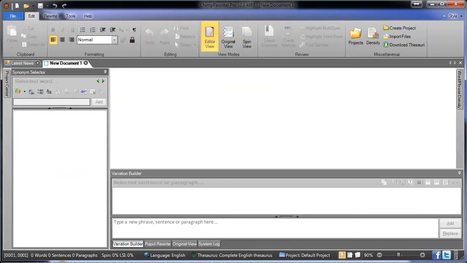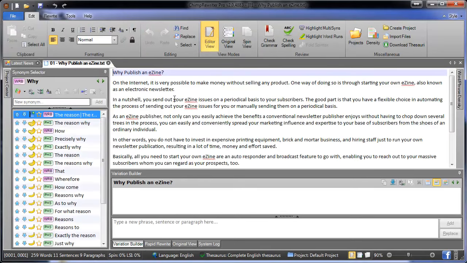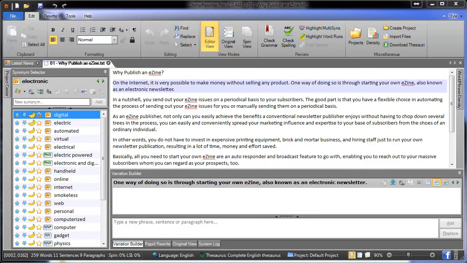I'm just going to throw an article in here which I've literally taken straight from the free PLR pack that you get with your Chimp Rewriter Pro purchase. It's about publishing e-zines, but this could be about any topic at all. Now, Chimp Rewriter has quite a few different ways you can rewrite your article. How you do it is going to be whatever appeals to you the most, but we're going to cover them all today. The first one is the Synonym Selector on the left-hand side.